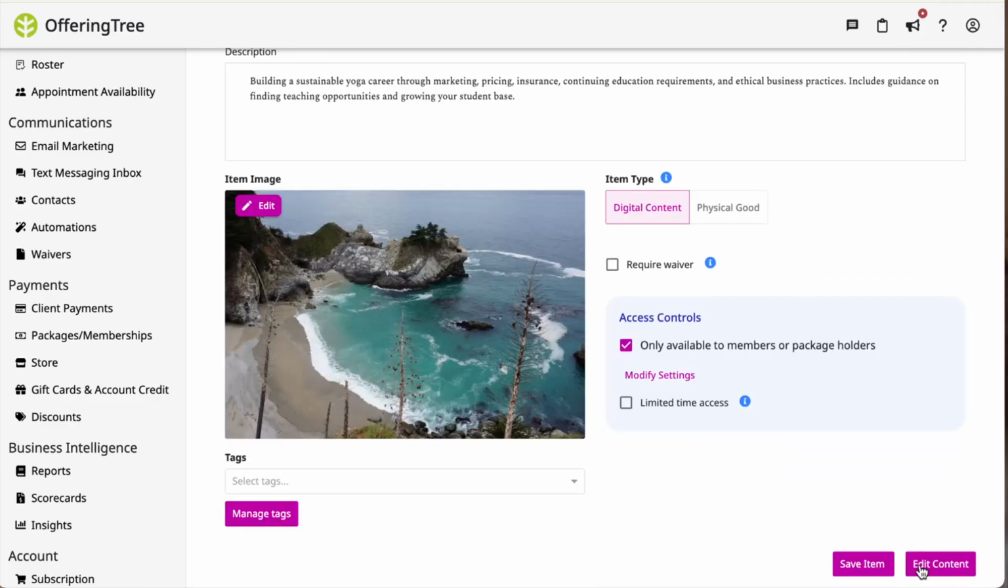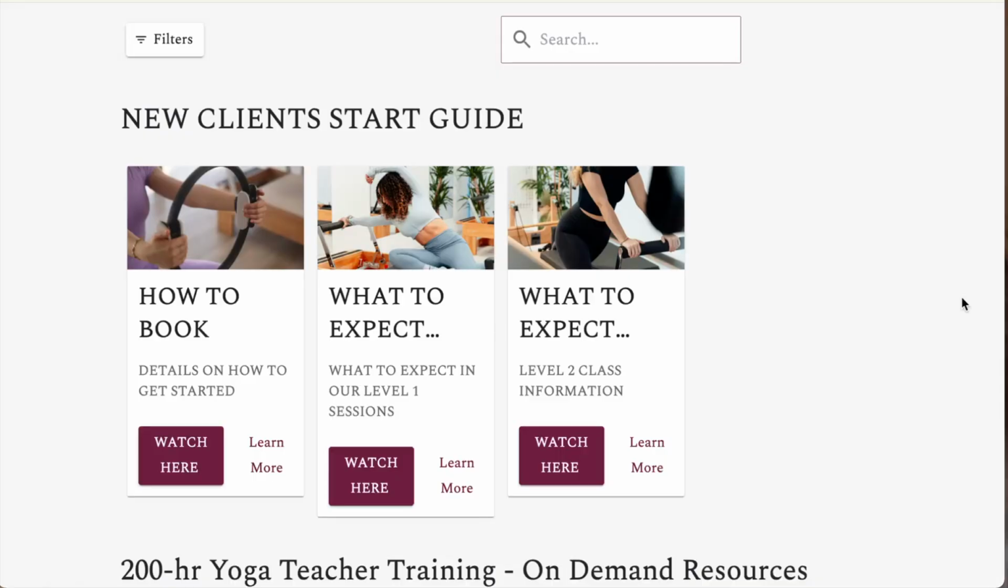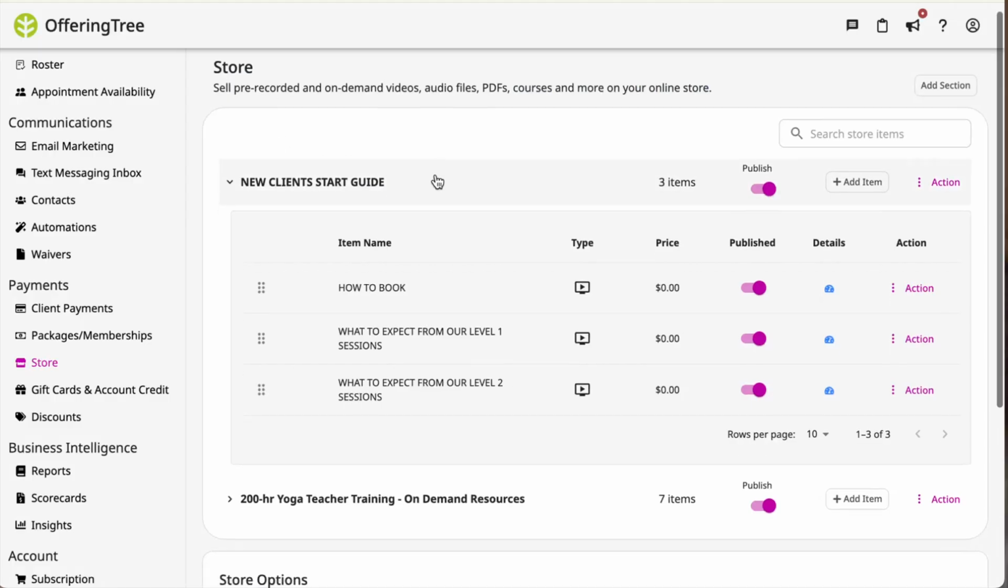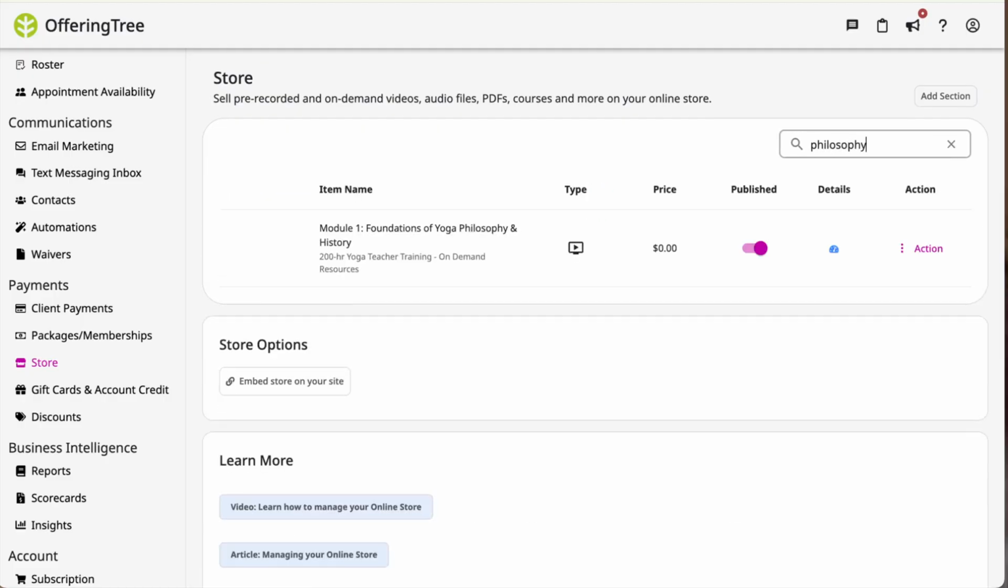Once you've created that, you can simply edit the content. Now, module 6 didn't have anything in there, so this one didn't have anything either, but you can add your content here. The second update is connected to the ability to search within store items. This has been available for your clients, but now in your dashboard as well, you can search for store items. You can put in a keyword, maybe philosophy, and it will bring up that store item, so it's easy for you to do any actions within this store item too.